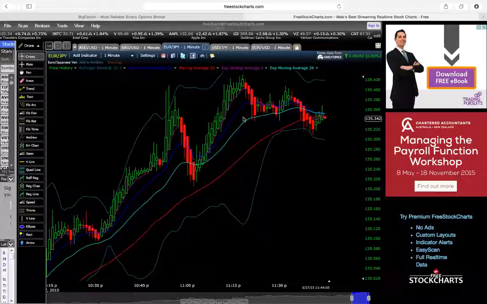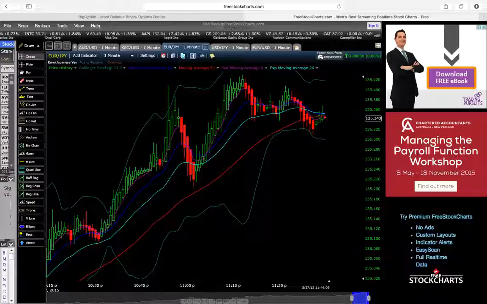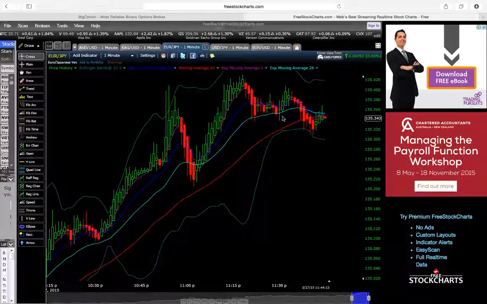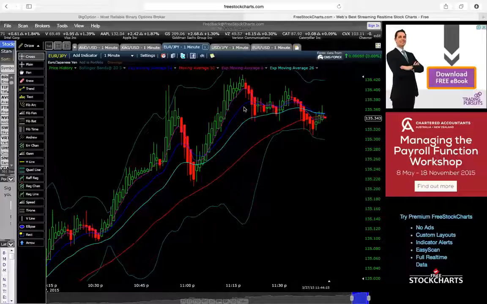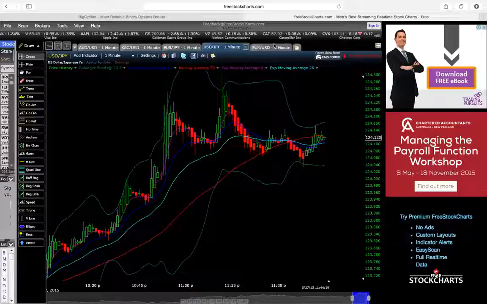So again, this sort of stuff where there's only a number of candles like this, or there's a mixture of green and red candles going sideways, avoid trades in those areas entirely.